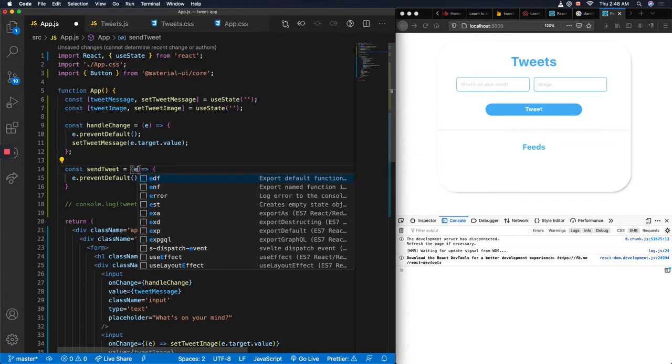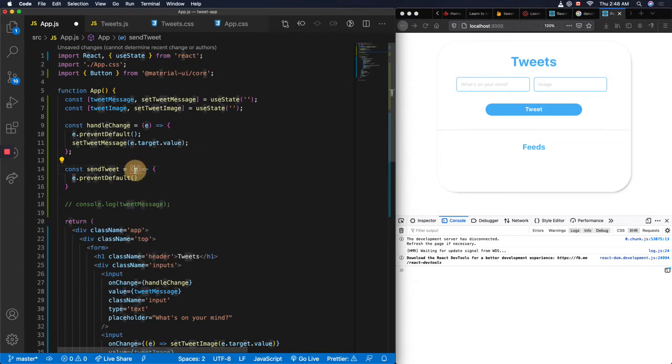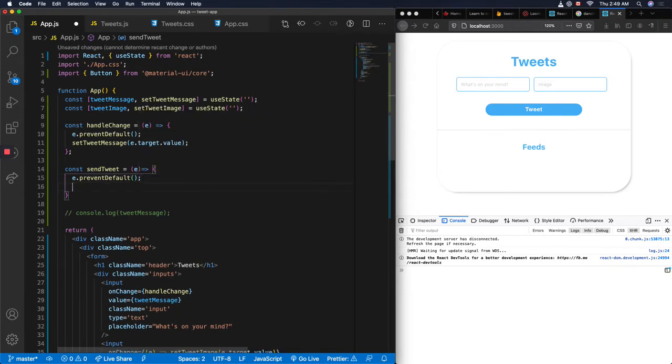We can call this parameter, this argument here, anything. You can call it error, you can call it apple, you can call it banana, but just make sure that whatever you call it here is what you're going to call it when you say event dot. Basically the normal nomenclature is always to use e, or you write it in full, event. So that being said, what do we want to do on send tweet?